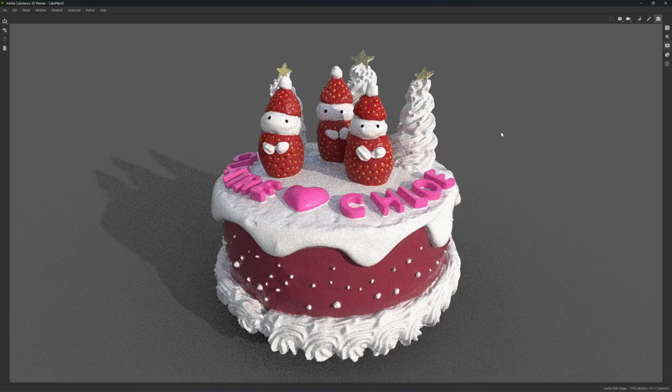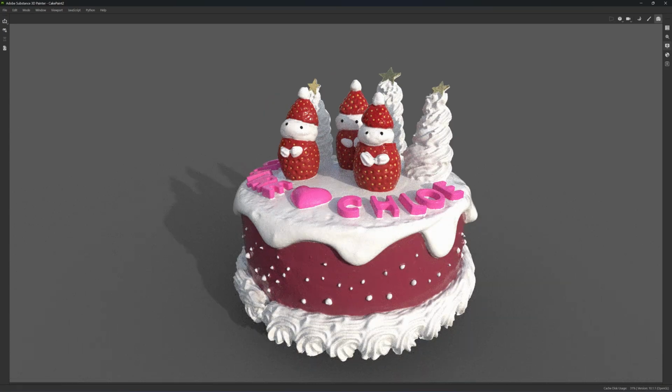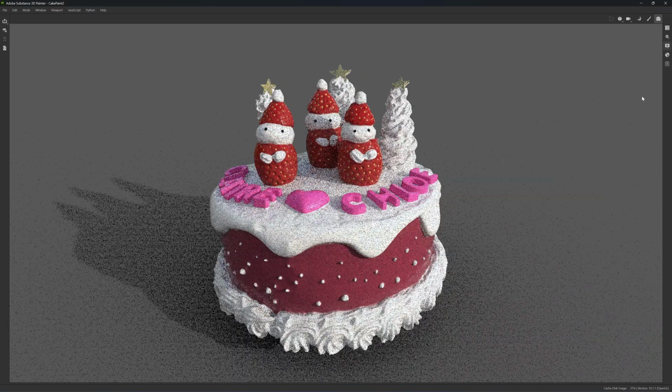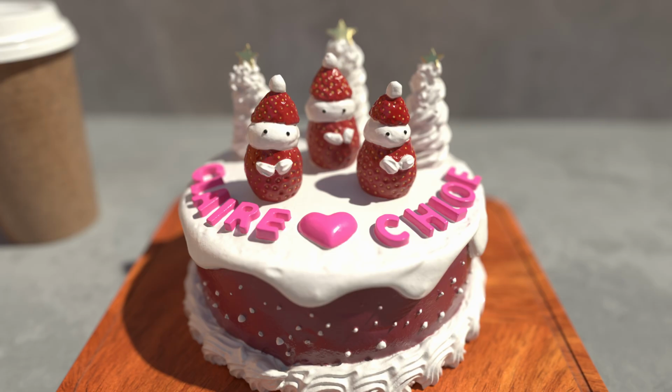Took me about 2.5 hours for painting this. And Adobe Substance Painter, they have a render engine that you can preview the object with ray tracing, but you can view only one object at a time. Here is the render result with the ray tracing.